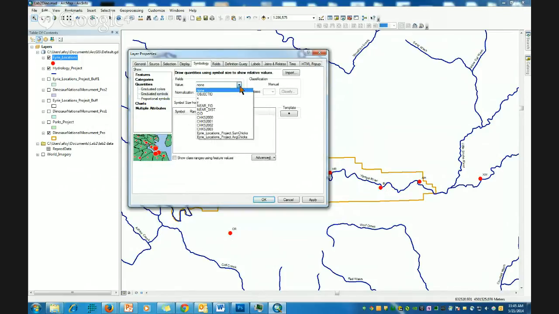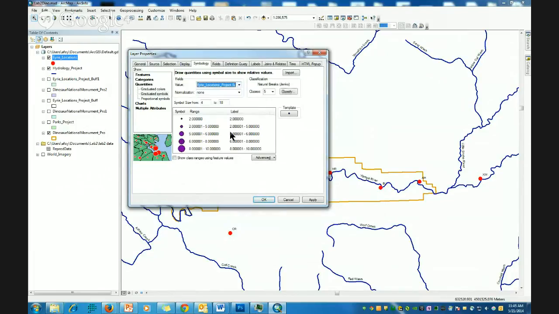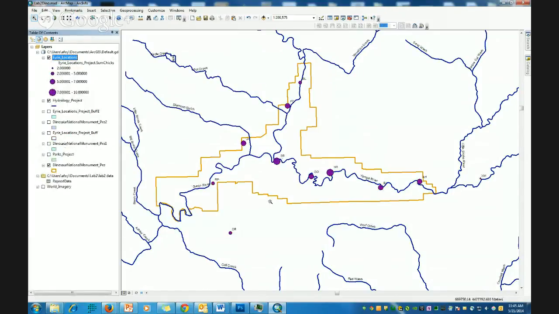And I'm going to use the field that's my sum chicks. Notice how the small ones are a smaller symbol, and the more chicks produced, the bigger the symbol. And maybe instead of 5 classes, I only want 4. And I'll hit OK. Now we can see that the size of the dots is actually related to the number of chicks produced. This can provide us with some new insight into which nests have been more successful than others.